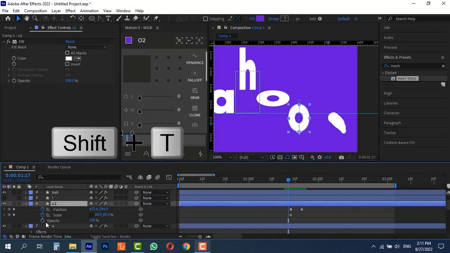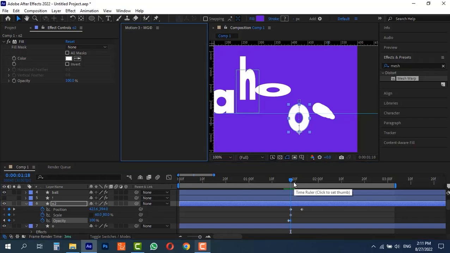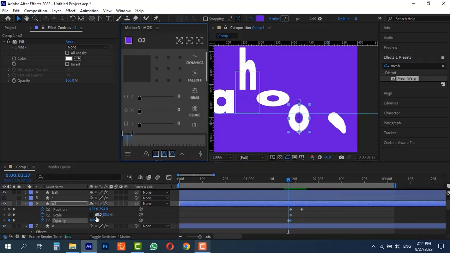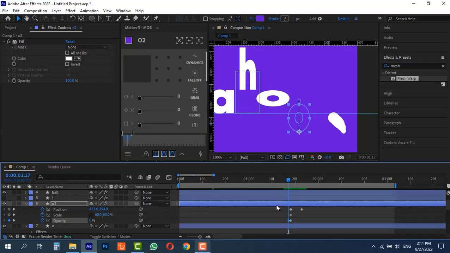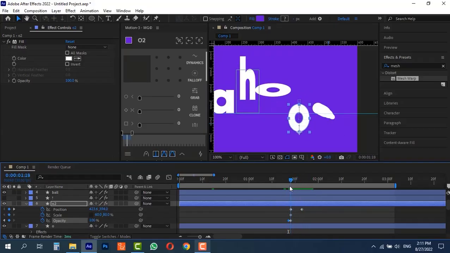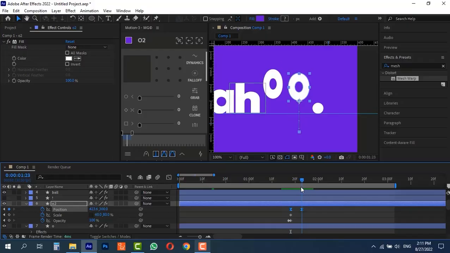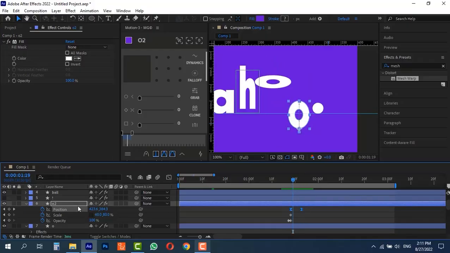Press Shift T and create a keyframe. I will create a keyframe for the next frame and set the opacity of the first keyframe to 0. This is how it appears from below. Now we can select these two keyframes and make them easy ease. Now we need to animate the exclamation mark and hide it.